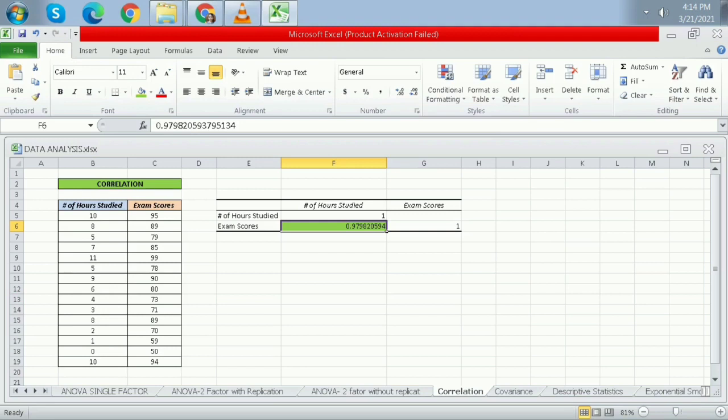This implies that if the number of hours studied increases, the exam scores also increase, and vice versa. If the number of hours studied decreases, the exam scores decrease. And that is all about correlation.